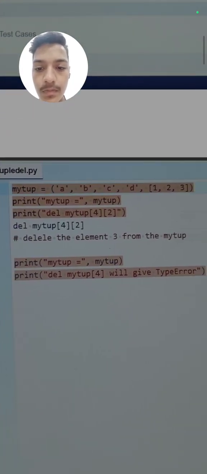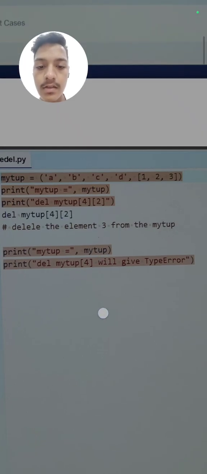We will take one tuple like here, and then we will print this tuple as it is. After this we will write the statement by which the element 3 can be deleted. By writing del mytup 4, it means at the fourth index the list is there, and there is a second index also, so delete that item. Then again we will print our tuple.